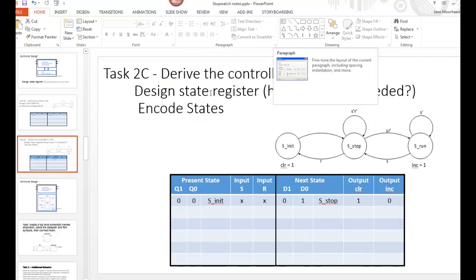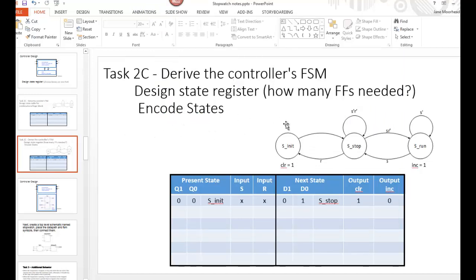That takes you through tasks 1 and 2 of the lab. I'll stop this video and we'll start up a new one for the rest of the lab.